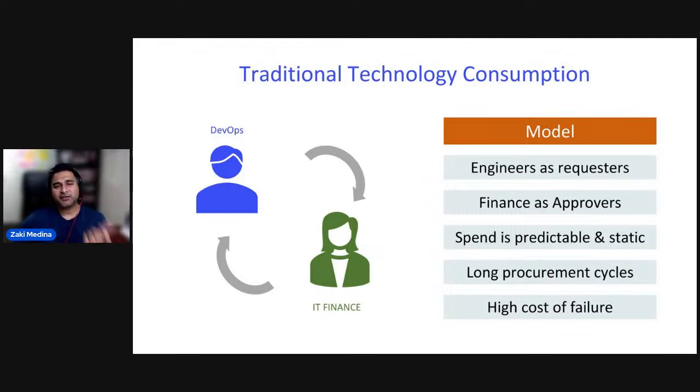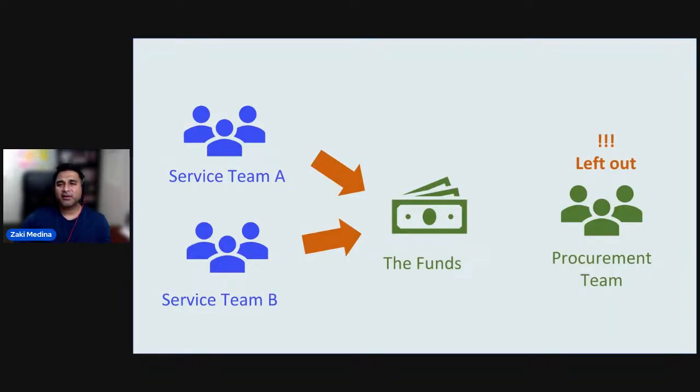Now, fast forward to cloud. Cloud comes in and introduces a completely different model for the team, right? Cloud basically gives the platform teams, the service teams, the IT team, the ability to start spinning up these resources, and now we're in a world where they go straight to the provider. There's no procurement middle person, right? Procurement is essentially largely out of the loop and out of the conversation.